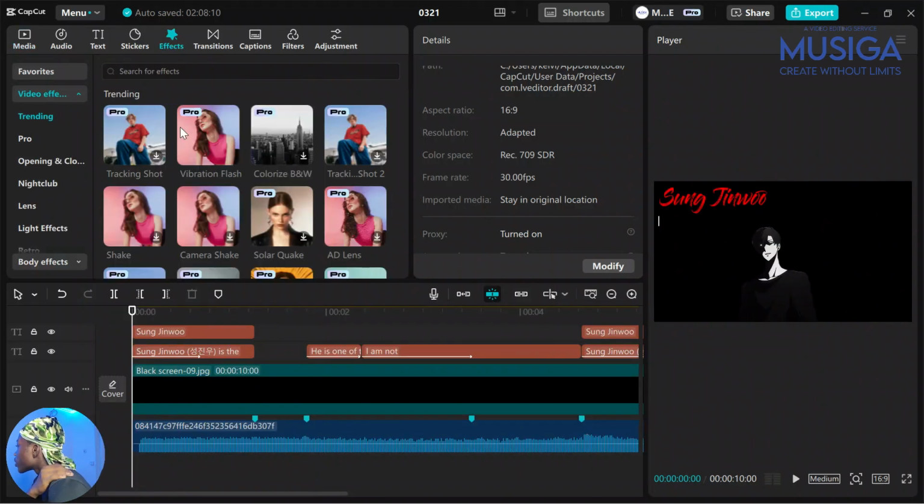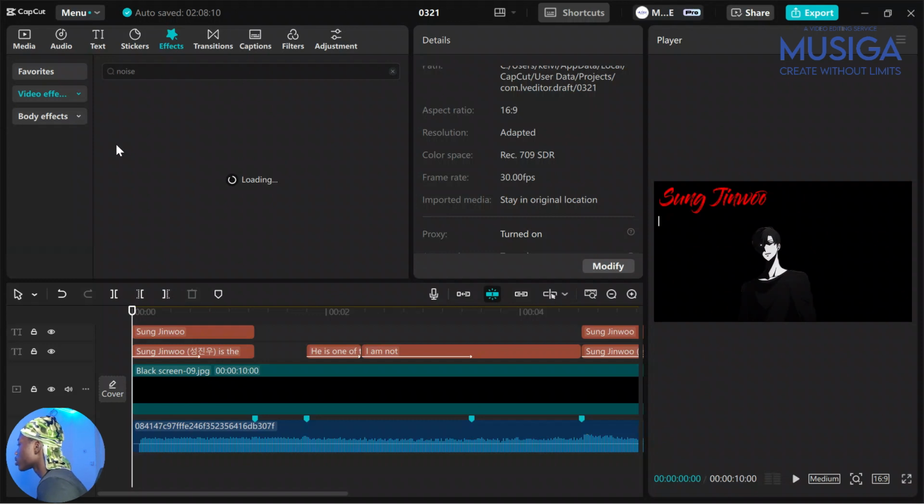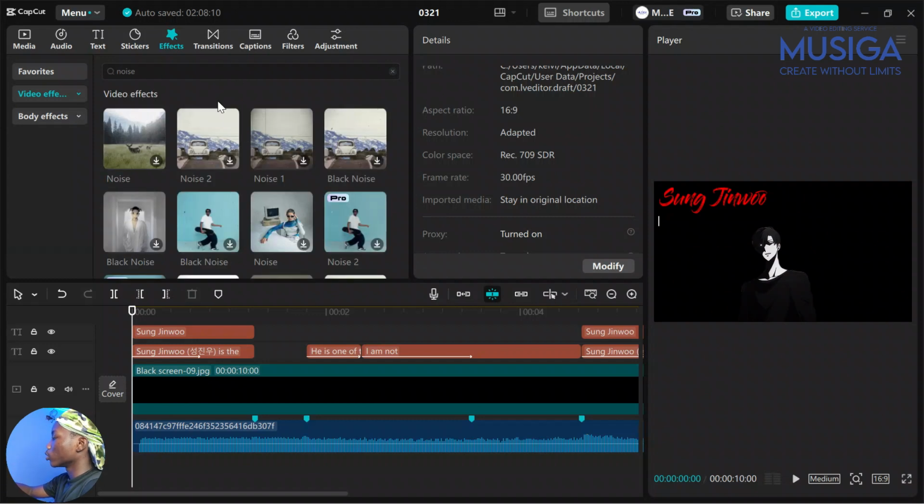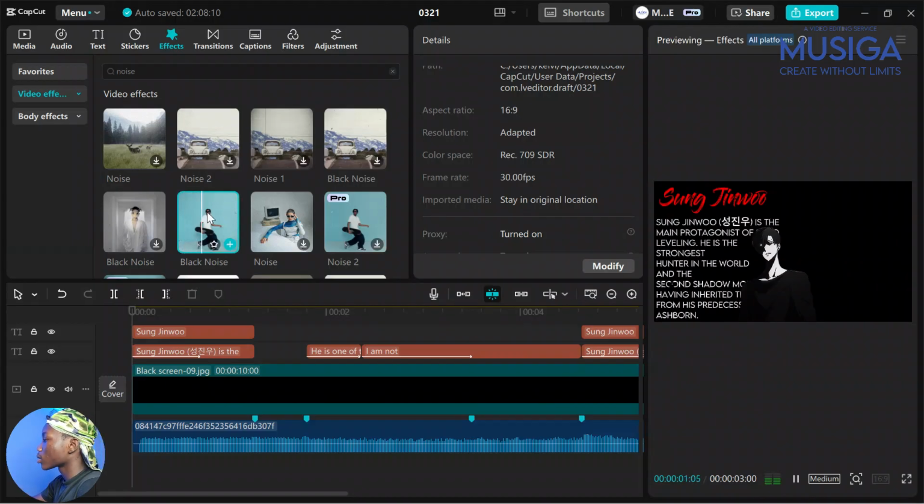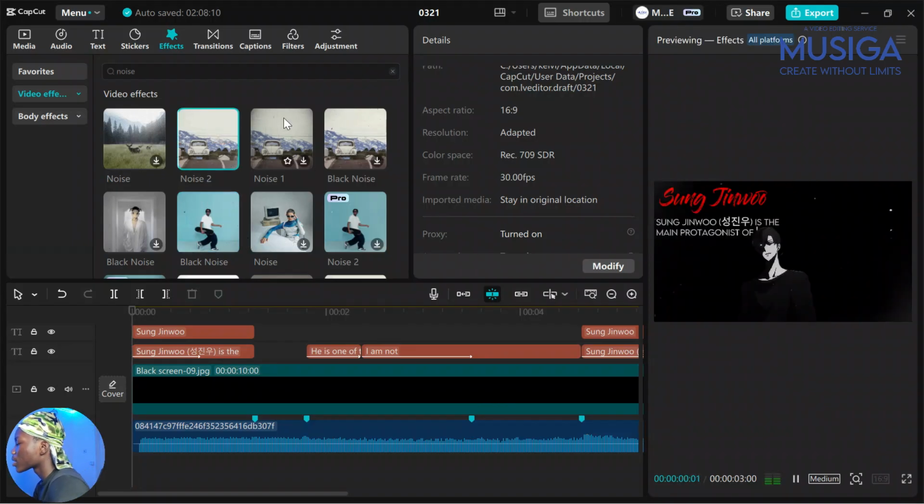Next thing I'm going to do is add some noise to it. To add some noise, you go onto effects, you go to the search bar, and you search for noise. I'm going to add this noise, black noise. Or maybe there might be something better.